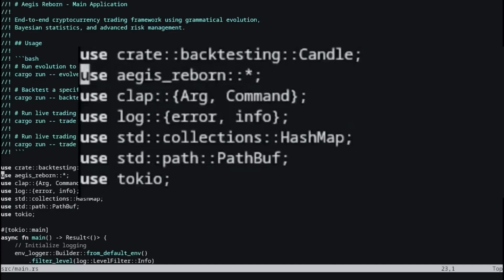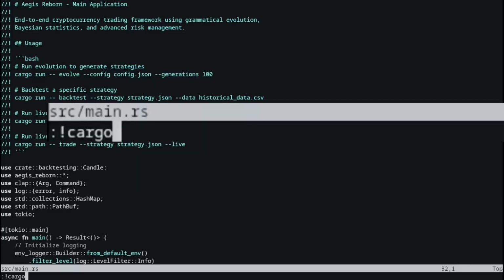Yeah. So let's see. We start with the imports. We see that we have the backtesting crate and candle. Backtesting is the module that does the evaluations, and candle is a struct that stores the CSV data that is passed to the program. From Aegis Reborn, we just import everything. Nice, clap. This is a CLI program. And I guess it doesn't hurt to just run evolve quickly to show what this output looks like.